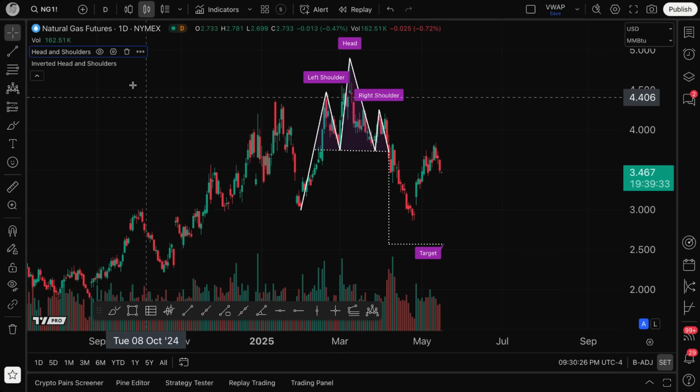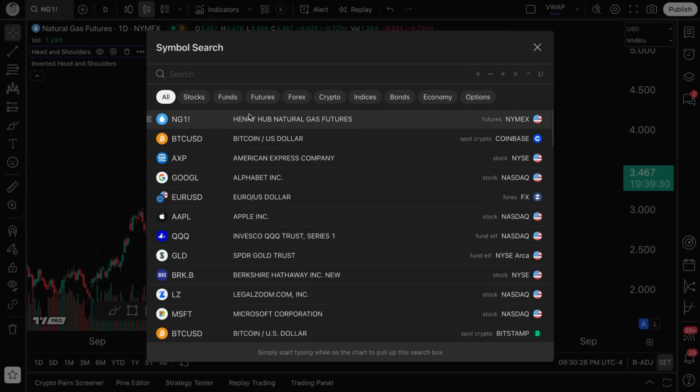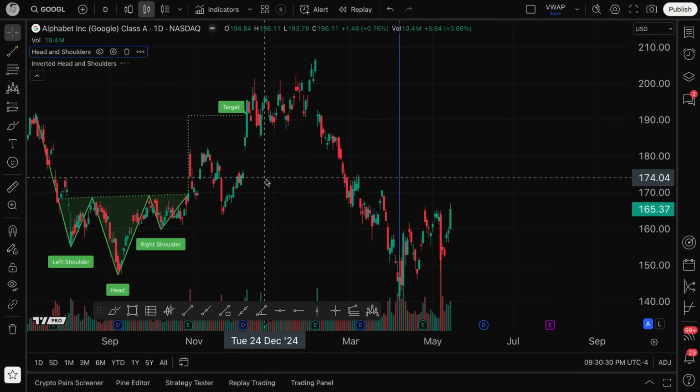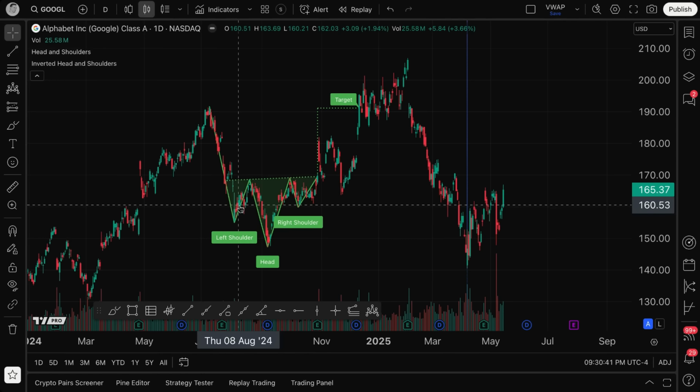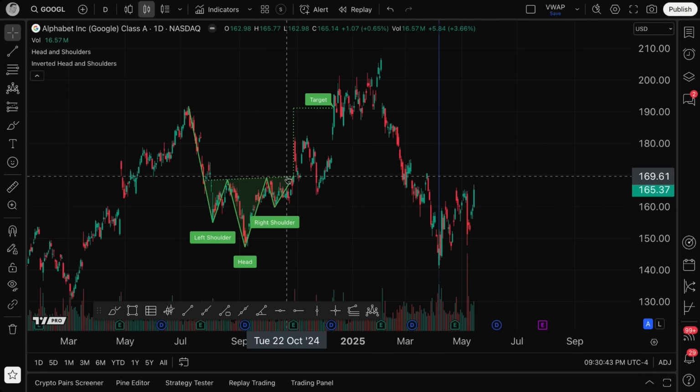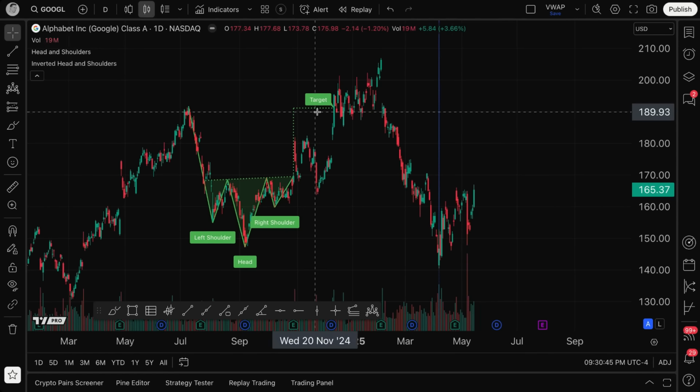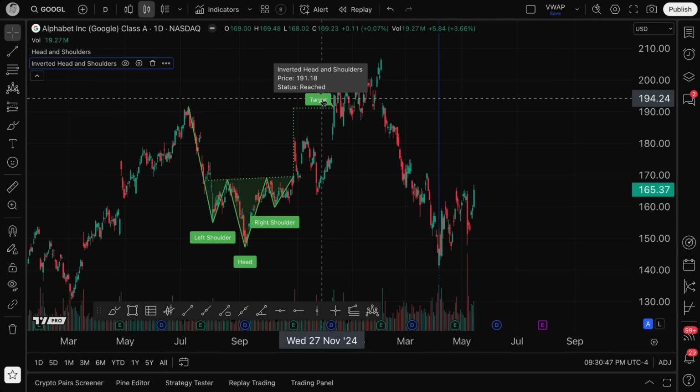Now, if you have this indicator turned on, you of course can search different symbols. I'll search Alphabet here, and it will show you these head and shoulders patterns as they happen. As you can see here, I have inverted head and shoulders on the chart as well. I went to Google. There was an inverted head and shoulders spotted, and that is a fairly nice looking chart here. You can even see the target was reached. So it says status reached.